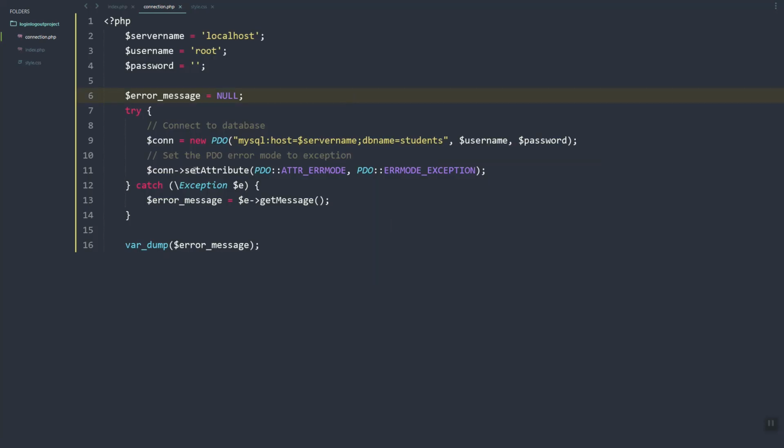So in our next video, we are going to use this connection variable in order to implement the login or the logout of the user.